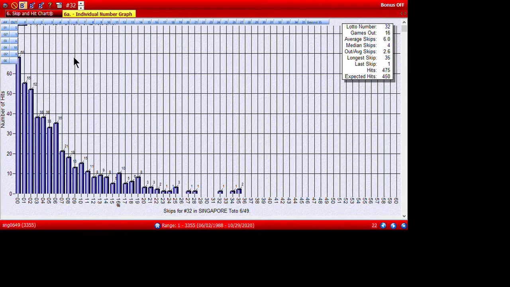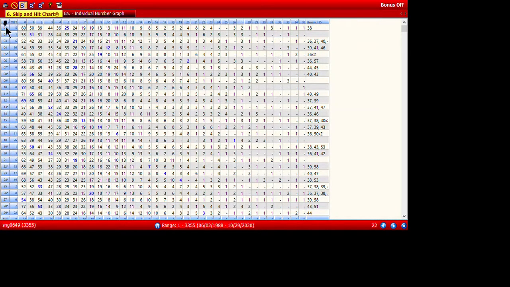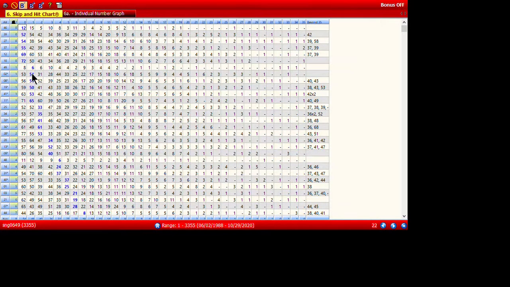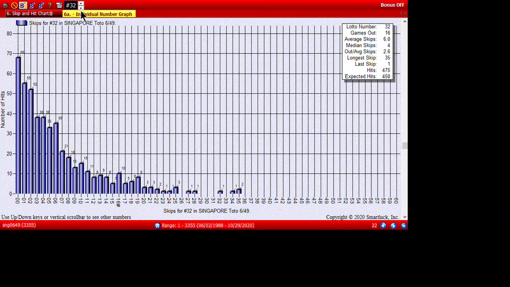Let's go back to the skip and hit chart. We'll sort rather by games out. And you can see, okay, so the 10 is a repeater. So did I go the wrong way? The 10, and let's look at the 10 and the 12. So we'll go back to the individual number graph. We'll hit the down arrow, go all the way to 10. Let's go to 12. So the 12 has repeated 69 times. You want to put that in your wheel. And then the 10 has repeated 72 times, so you would also put that in your wheel.